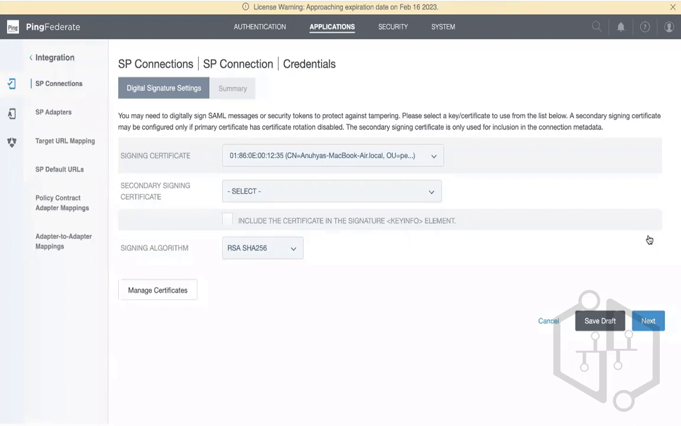The signing certificate you have has a validity period, maybe 1 year or 2 years. So every 1 or 2 years you need to renew the certificate and create a new one.